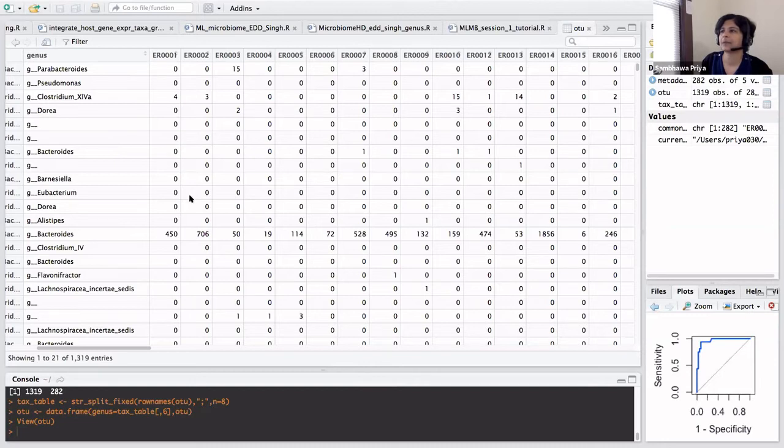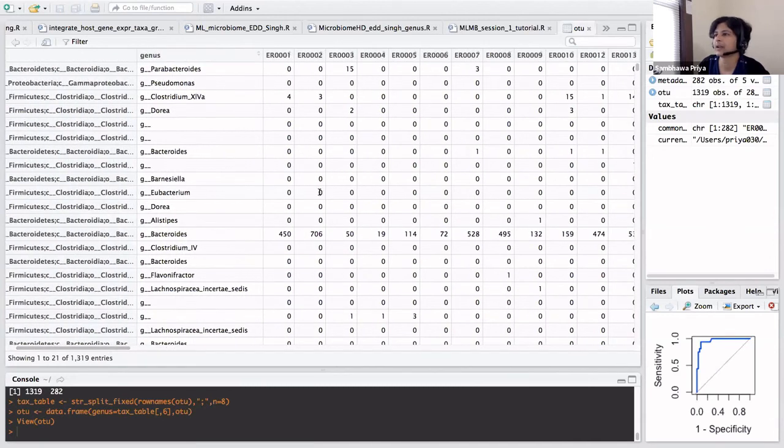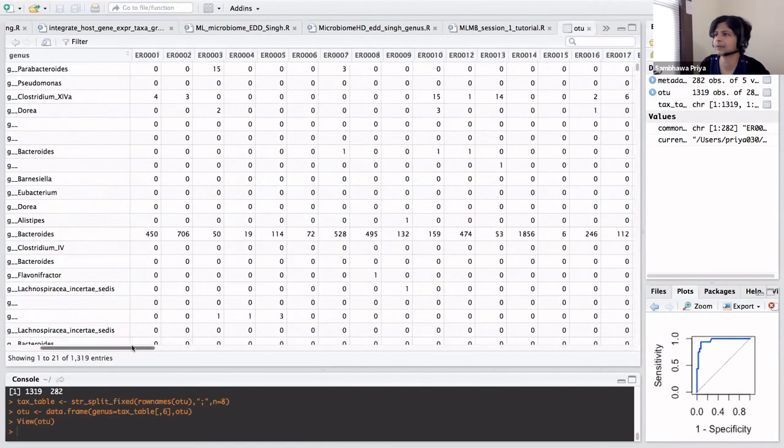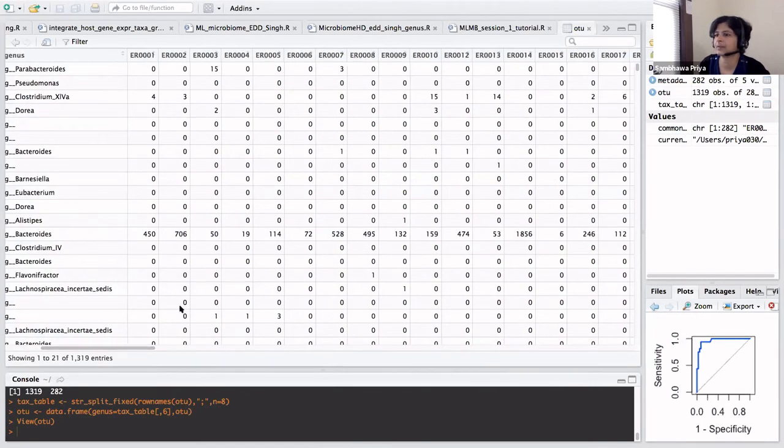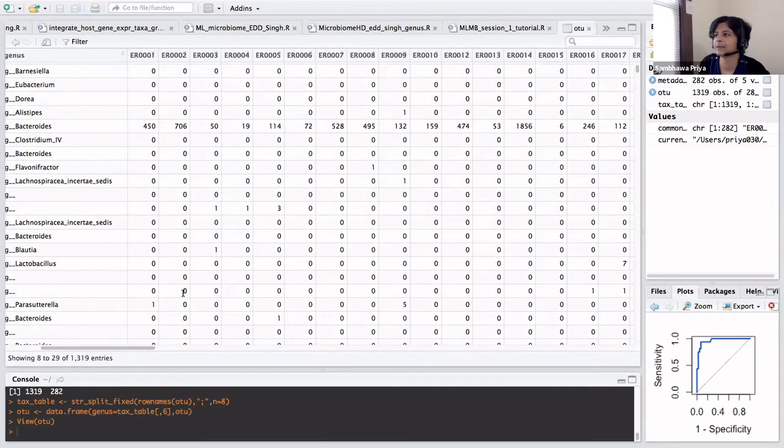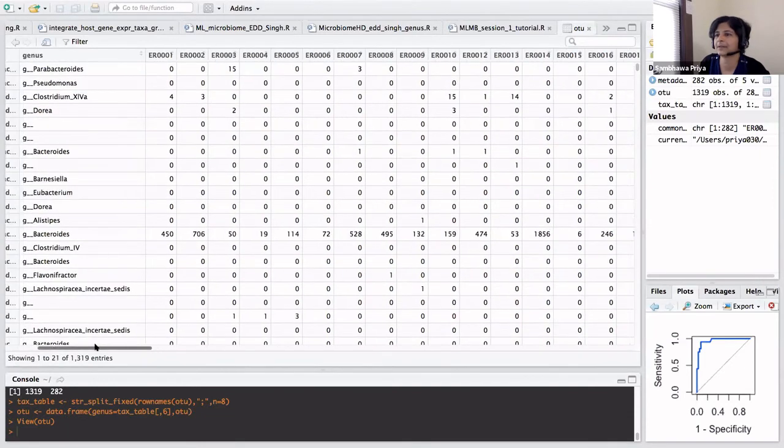So there are zeros. What this means is very few microbes are actually shared across the different individuals from which these samples are coming. So that's pretty typical. And Bacteroides is one of the prevalent ones, so we see it found in every sample. So that's just eyeballing the data, which is also a very good idea.